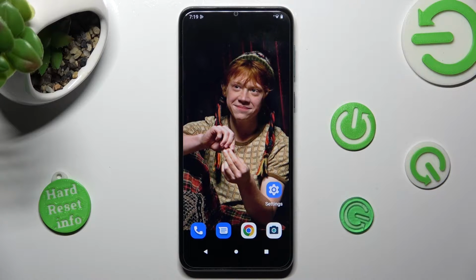Hi! In front of me is Motorola Moto E13, and today I would like to show you how you can set up an alarm clock on this Motorola.